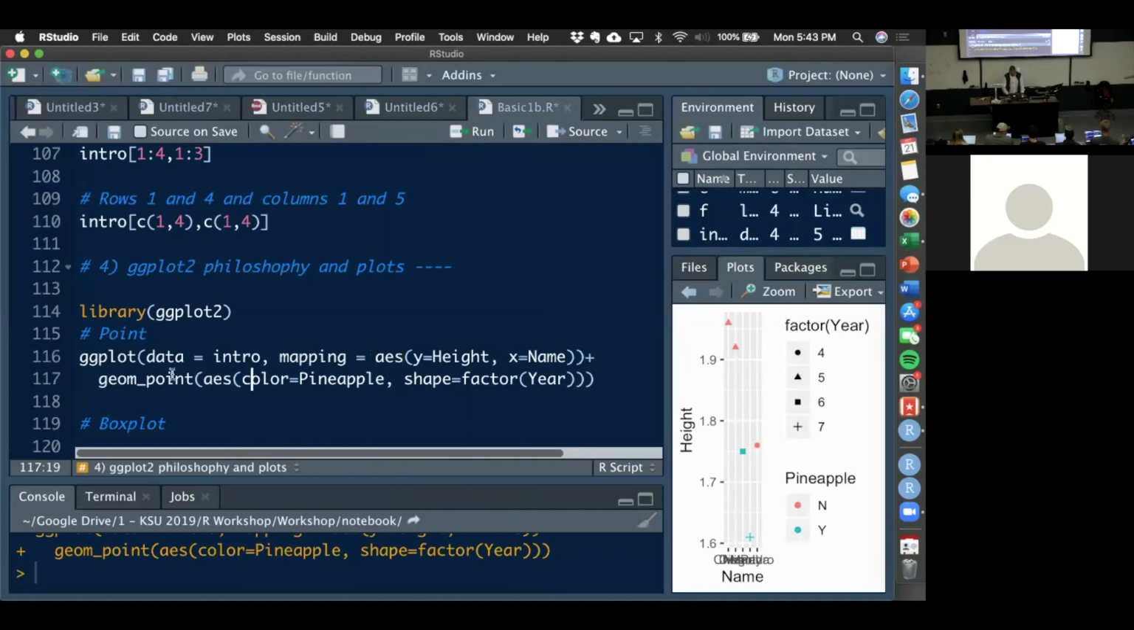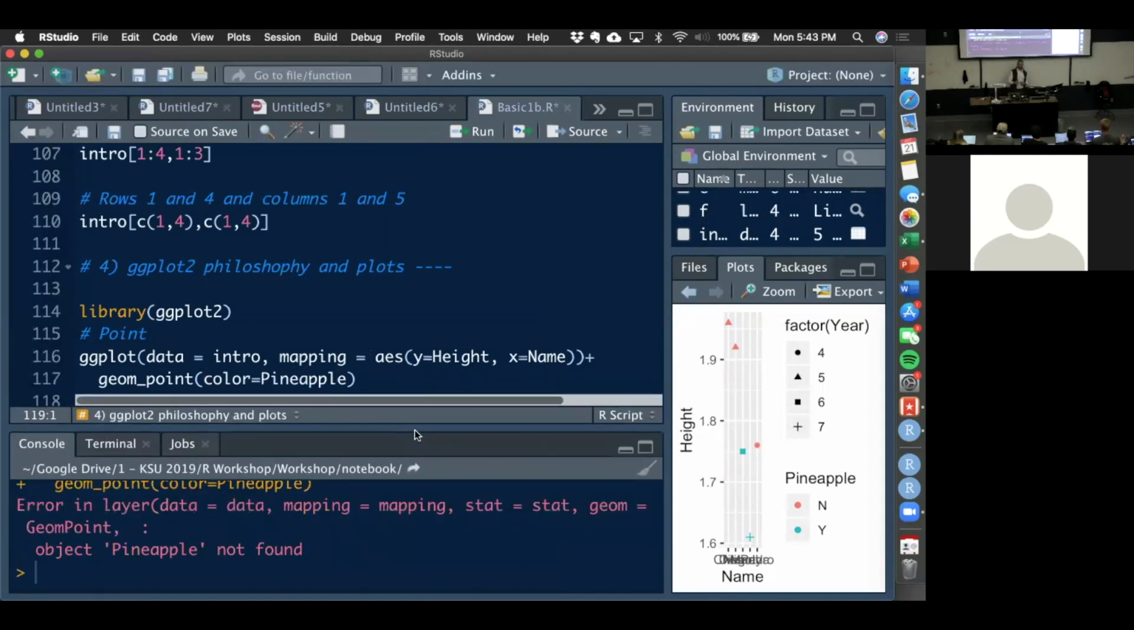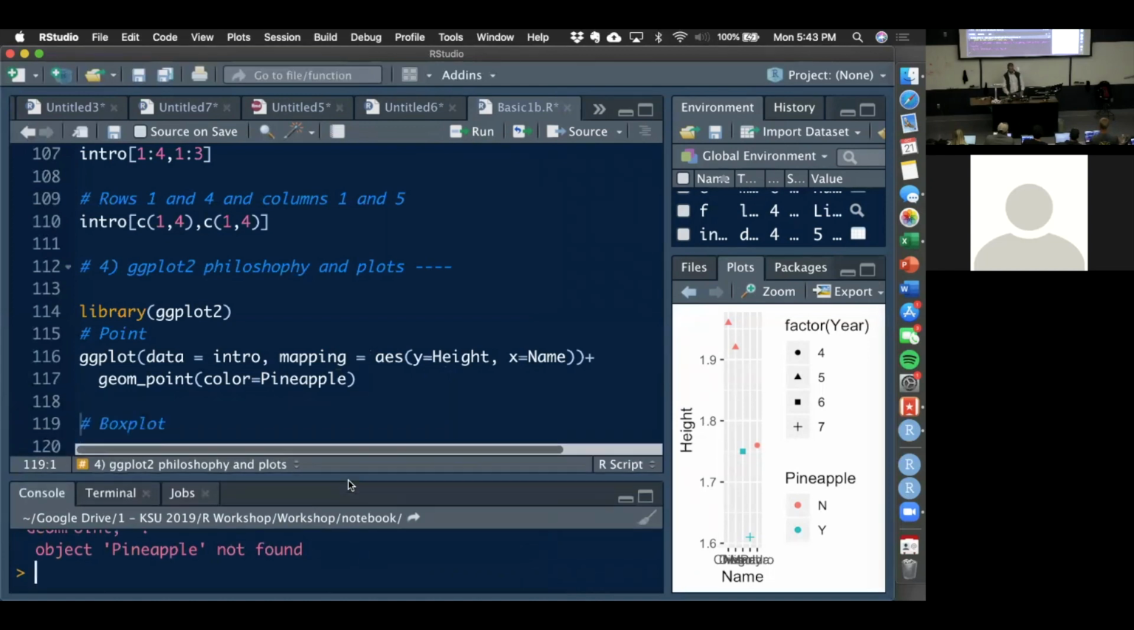However, you don't have to delete it, I just want to show you. If I go back to the beginning where I don't have aesthetics there, and I say color equals pineapple, now because I'm outside of the aesthetics function, it's actually looking for an object called pineapple, which does not exist because that's a columnar data frame. And this is why it's important to remember that if you want to change something according to a variable, it has to be set inside of the aesthetics function.